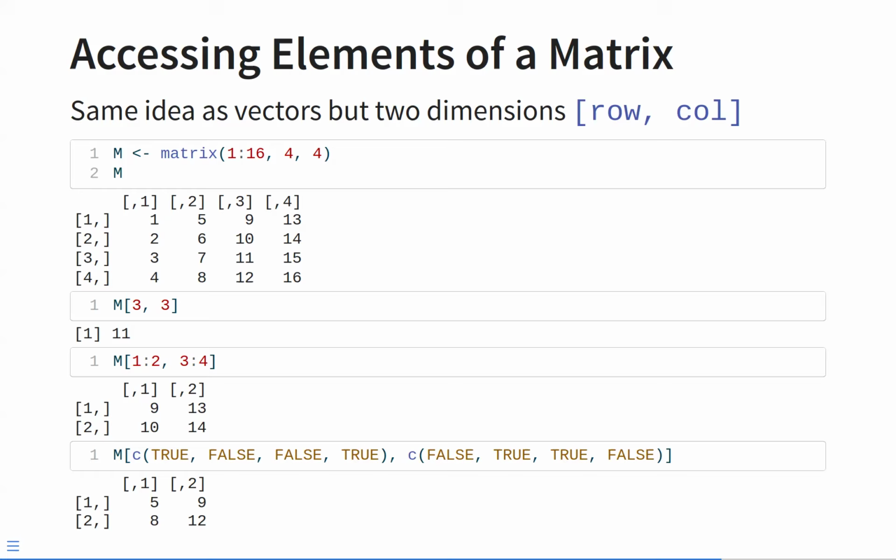We can also subset matrices using logical vectors. And here, this works very similarly to the way that it did for atomic vectors. So we have to specify a logical vector that is of the same number of rows in the first position before the comma, as M has rows, and the same number of columns in the second position after the comma. I should say, the second vector has to have as many columns as M has. The first vector has to have as many rows.